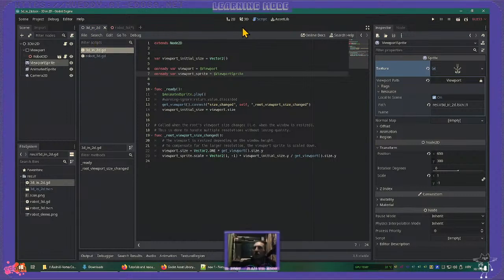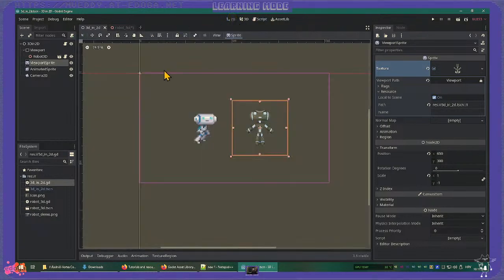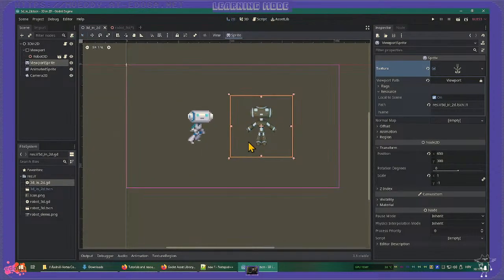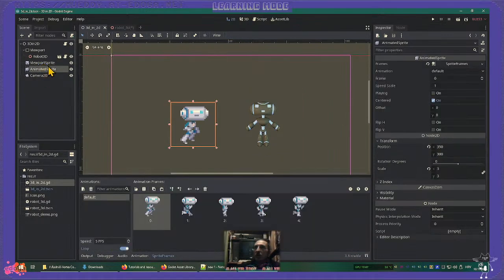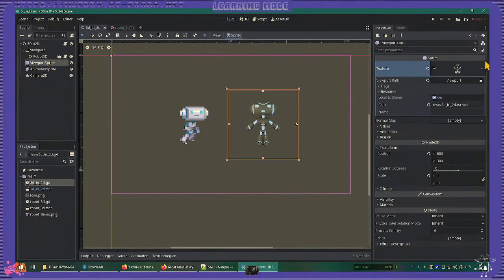And to the 3D script, what can I learn from it? Animated sprite is this guy. Well, that this is a viewport.